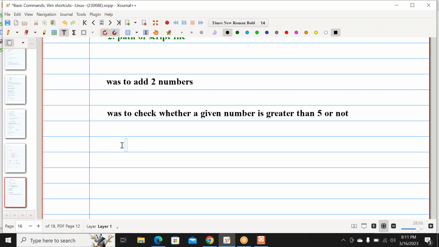Will you give some condition to check? If that condition is satisfied, then we can print something, right? So we should give some condition. We should check whether the given number is greater than 5 or not, so you need to write the condition for that. Depending upon that condition, if the number is greater than 5, then you are going to print the result as number greater than 5, right?